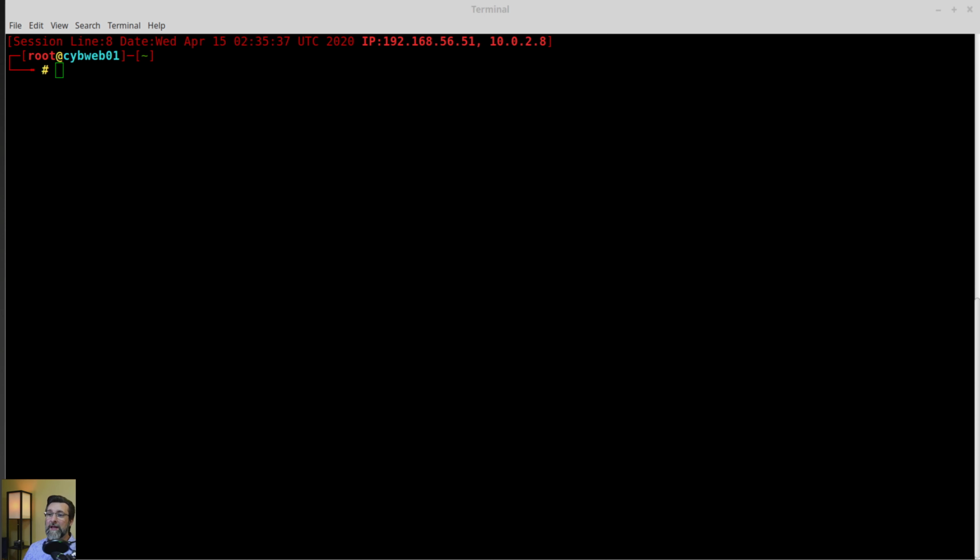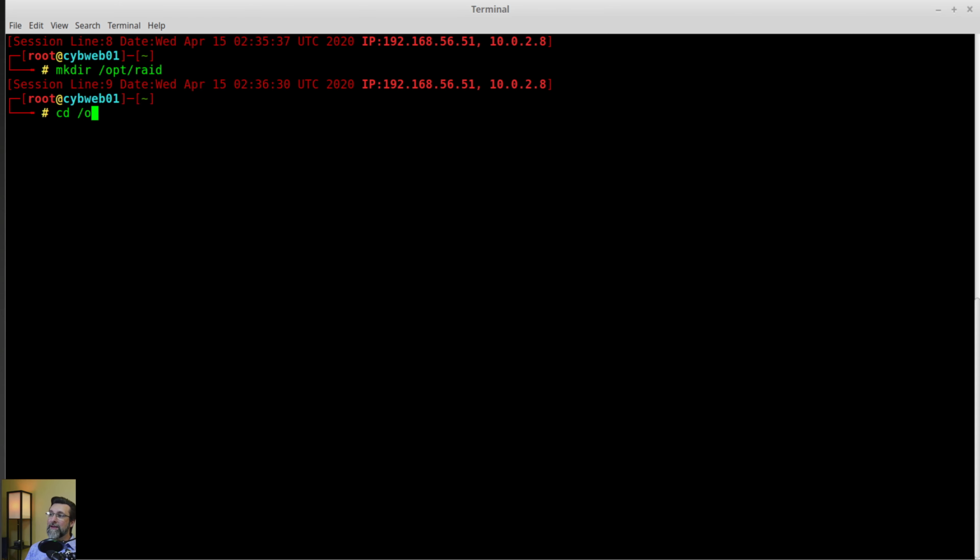So let's look at how to do it. First thing we're going to do is create the drive. I'm going to make a directory here, /opt/raid, and then cd over to /opt/raid. That's where I'm going to put the disk files that I'm creating.